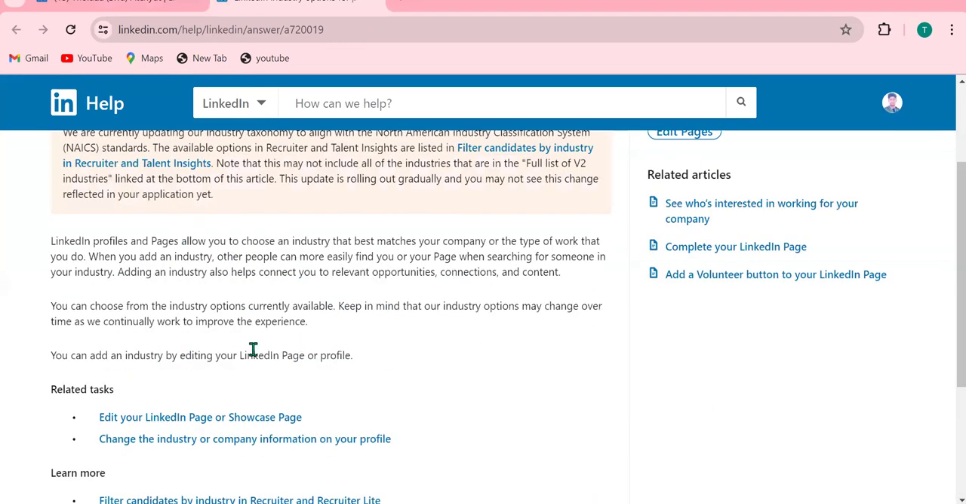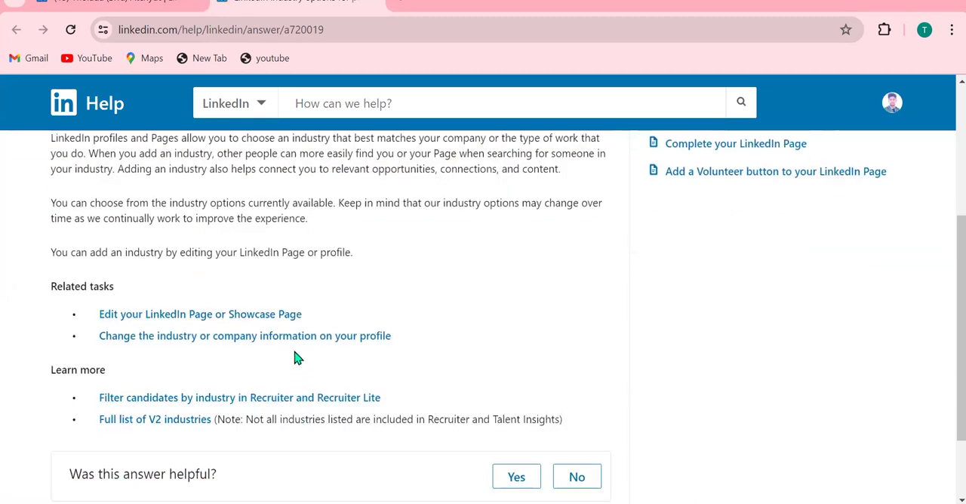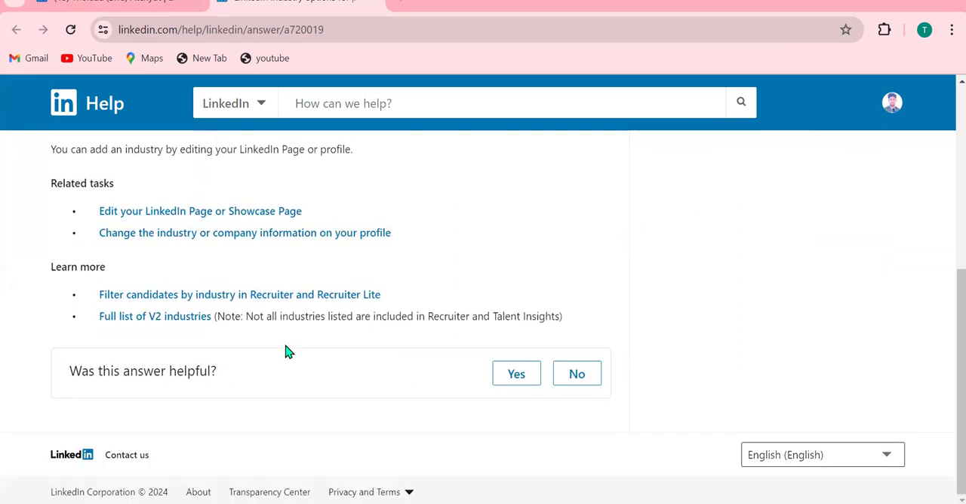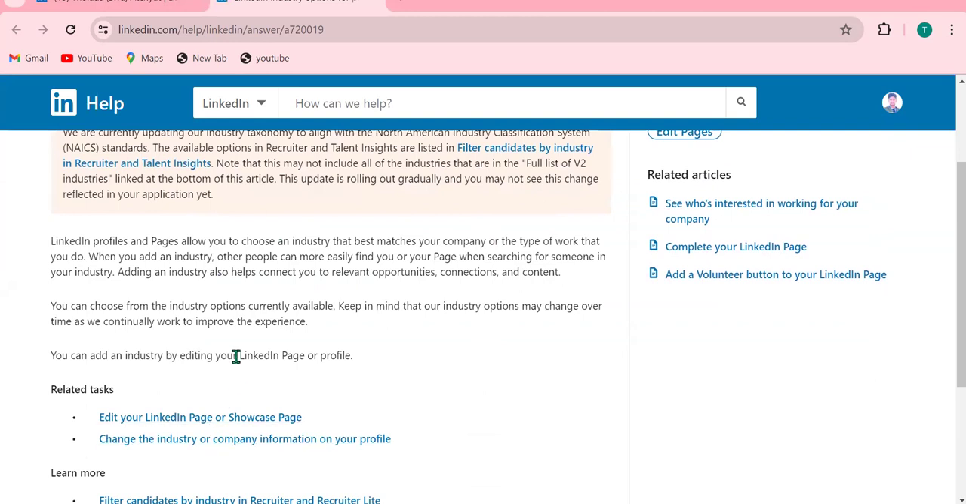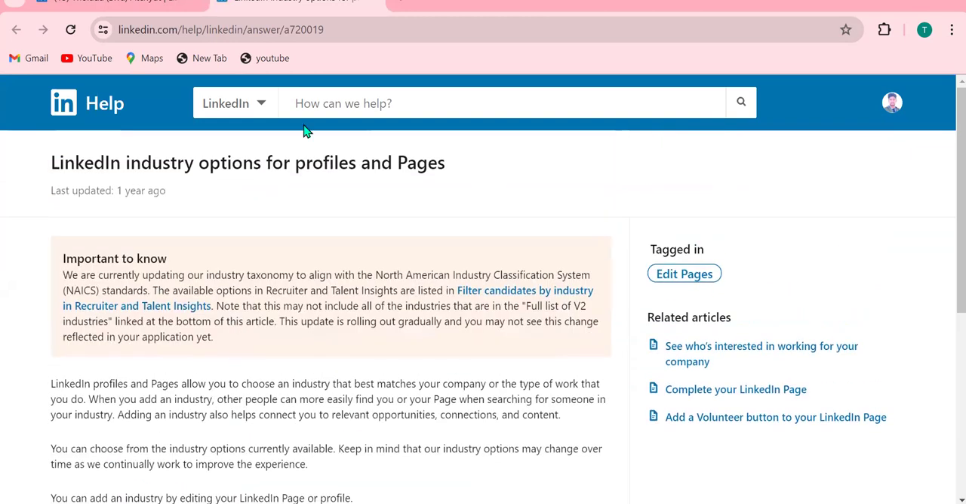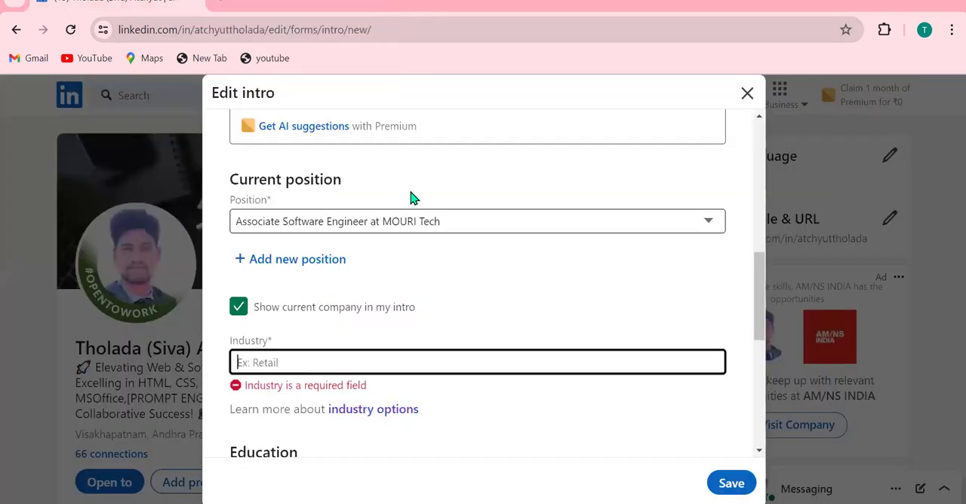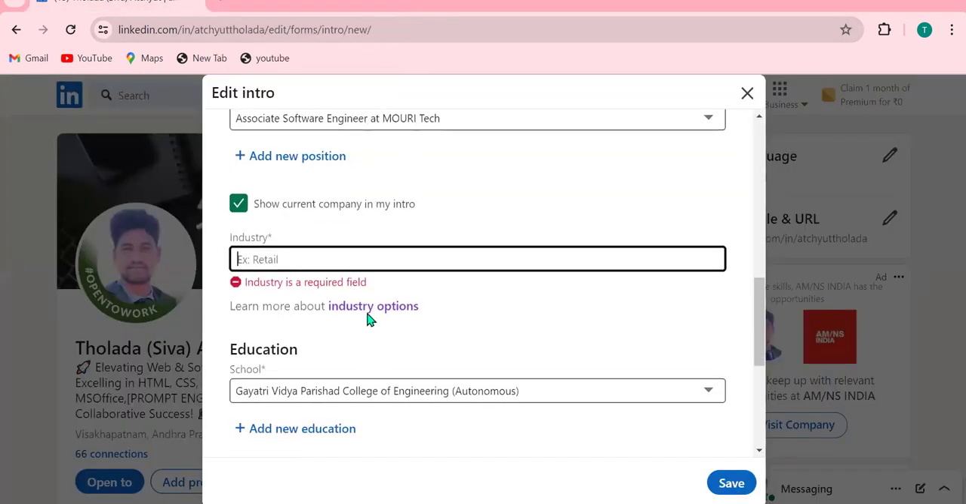Based upon that, I can edit the LinkedIn page or showcase page, change industry or company information on your profile, and you can ask related questions if you have any. I can click on these links and you can verify it. But now I'll close this. So this is how we can choose the industry in LinkedIn.